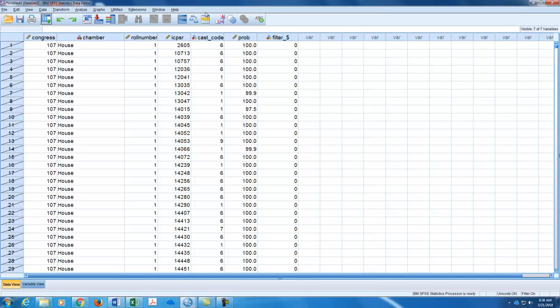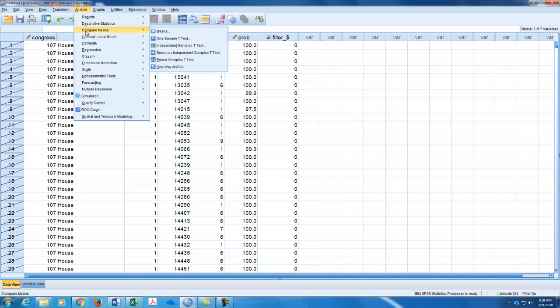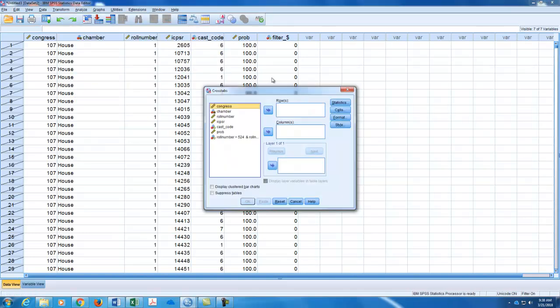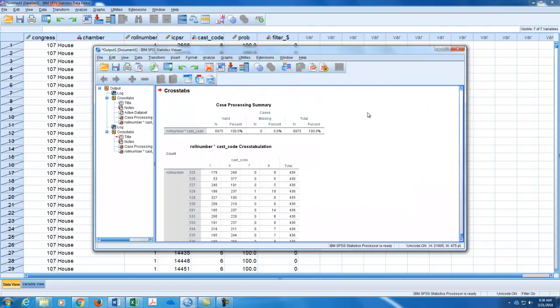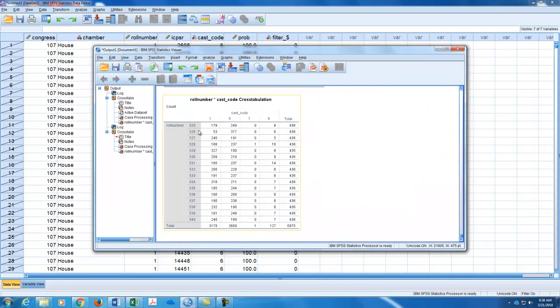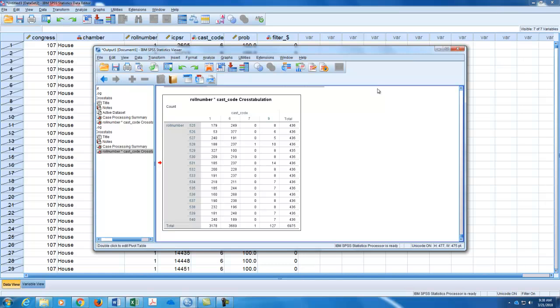Now we've got 430,000 bits of data here, so I'm going to go through and run the crosstabs again and have it show me what it did. So the first one I'm going to do is roll call number up there. I'm going to put the CAS code in the columns again. I'm going to have it run. And this time, notice the data goes 525, 526, 527, all the way to 540. I've got all of my votes, and so I know that I've selected the correct data.